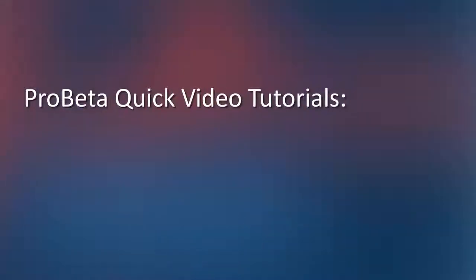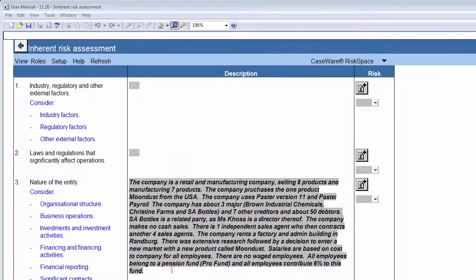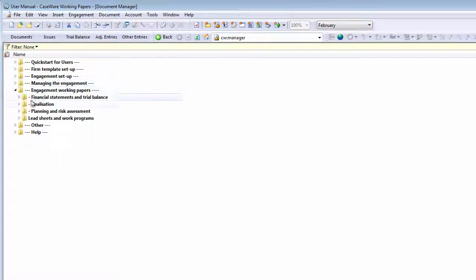In this video, we'll be learning more about document 1120, Inherent Risk Assessment. The objective of the document is to identify and assess inherent risks at financial statement level through obtaining an understanding of the entity and its environment. This document can be found under the Risk Assessment folder in your Caseware document library.